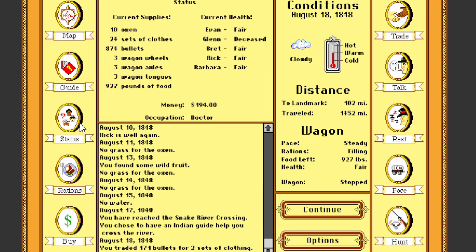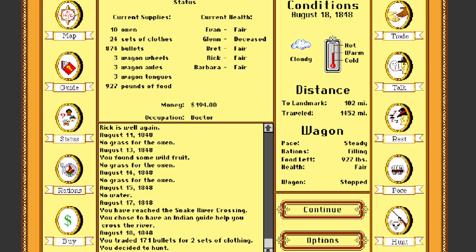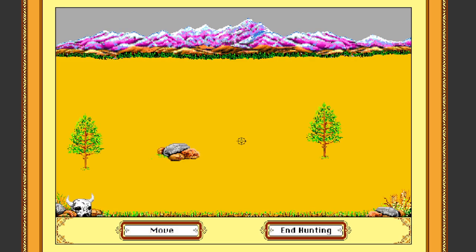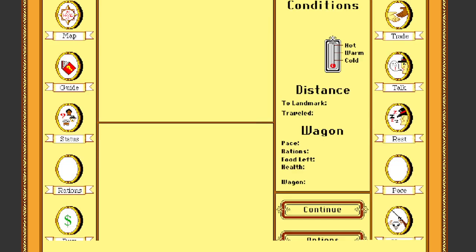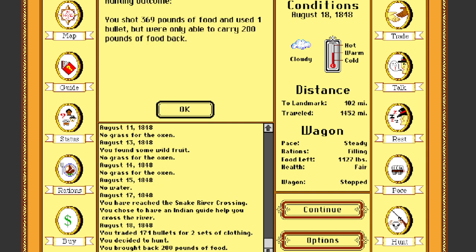And how many bullets do I have? Still a lot of bullets. Let's hunt for some more. Let's hunt for a little more food. Alright, let's not be wasteful. 369 pounds of food. Buffalo is like a single shot to get your maximum 200.